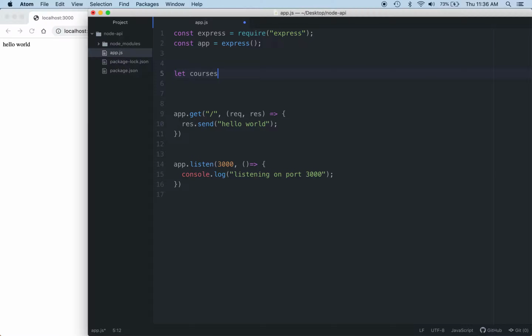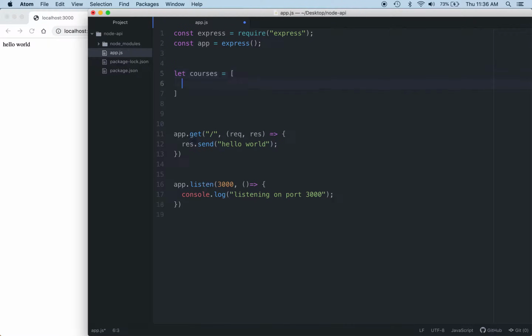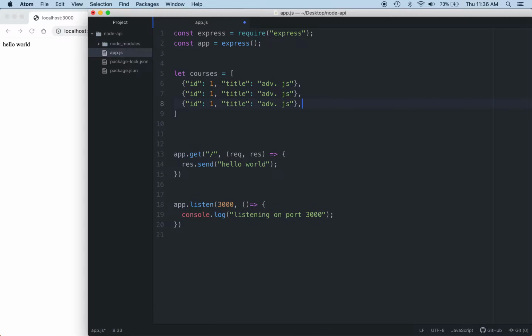So let's say we have courses, and we're going to have a collection of courses. And each course is going to be really simple. It's going to have an ID and then a title. Okay, so we might have our title, Advanced JavaScript, and then we're going to repeat this for a couple of courses.